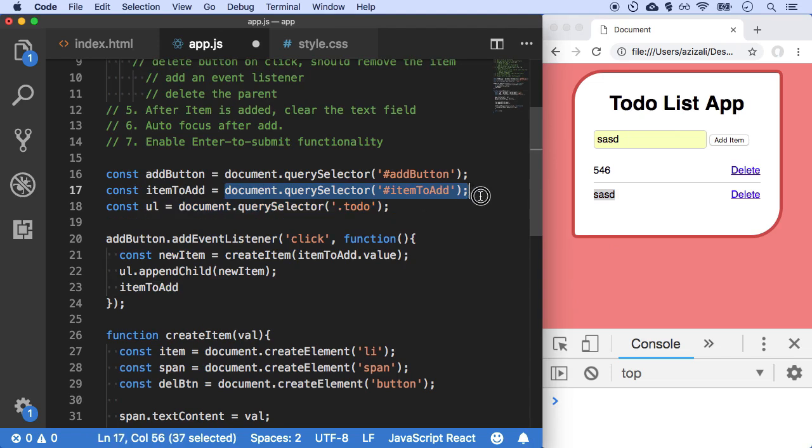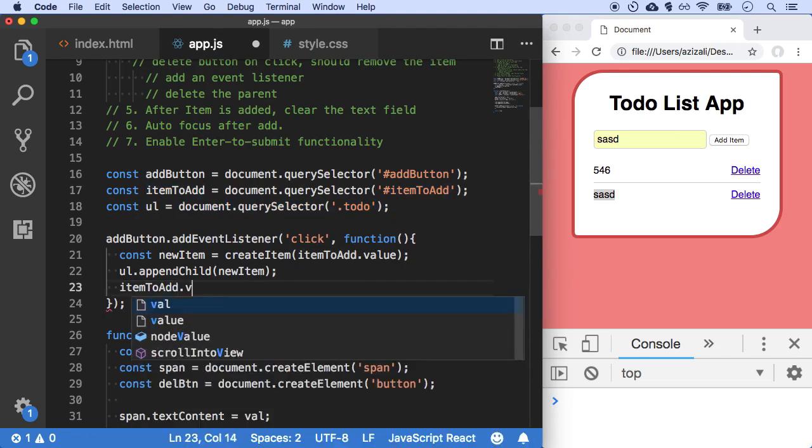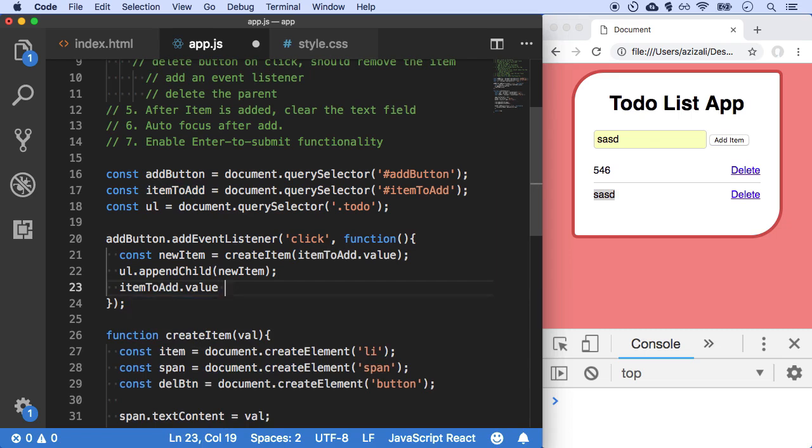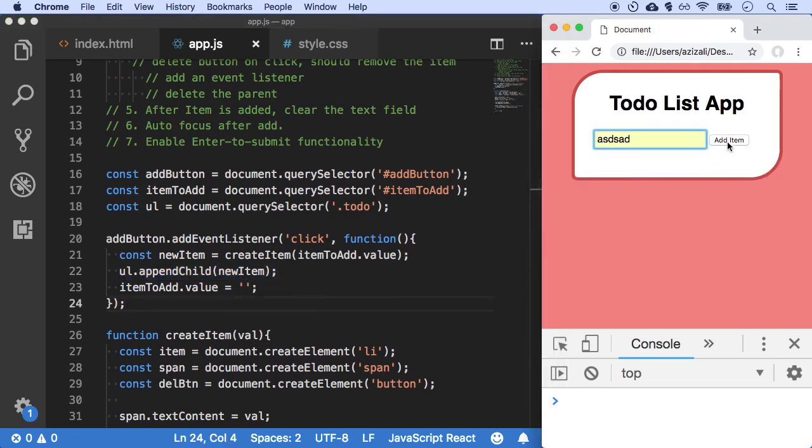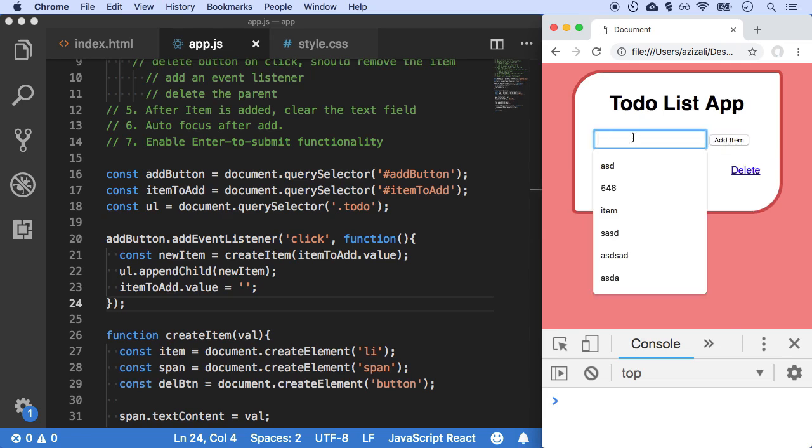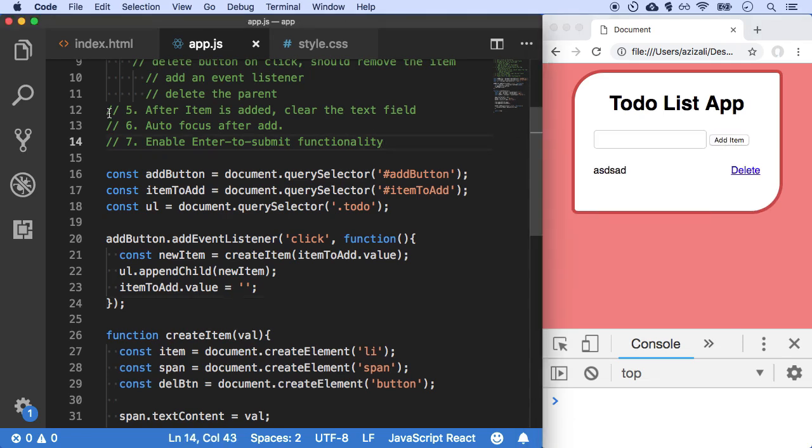You see over here, that's the field. Dot value, we already know the value is actually inside the value property. So we can simply say equals nothing, like such. And that would clear that field after the previous item was added. Okay, so now if I save, I refresh, and if I add an item, I click add, this is cleared. Perfect. That was easy. Item number 5 is done.